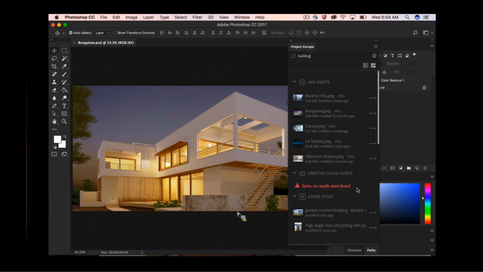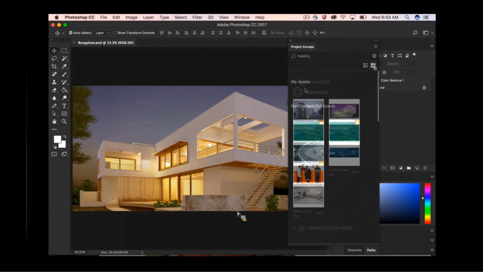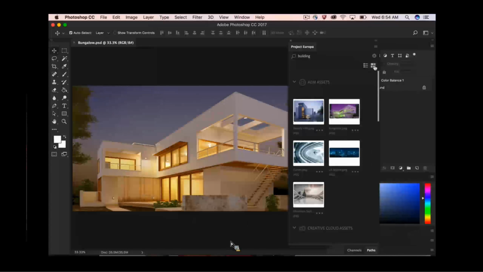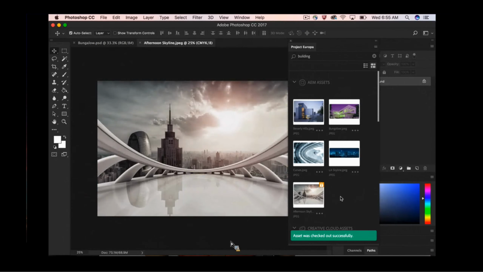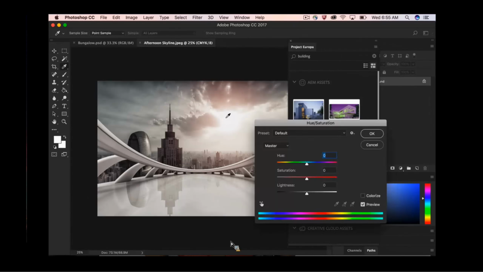So in this case, you can see that searches work across both repositories. And what that means is if you went ahead and checked out one of those images, in this example here, if you work on this particular image, you can check it out, which means no one else gets to work on that file.